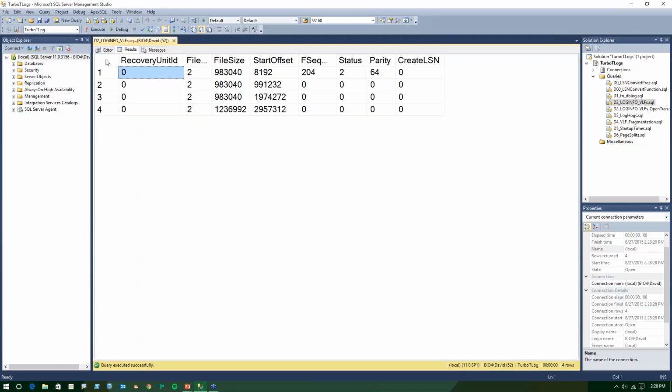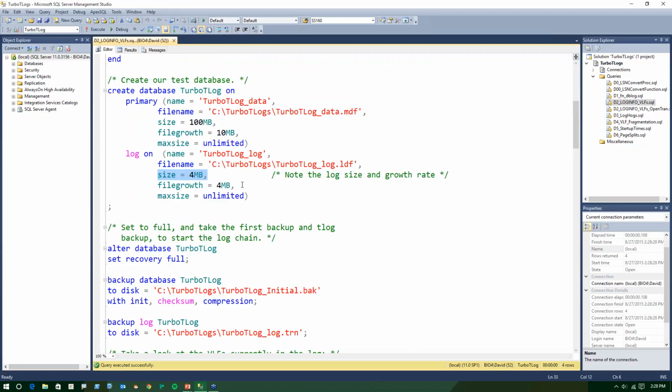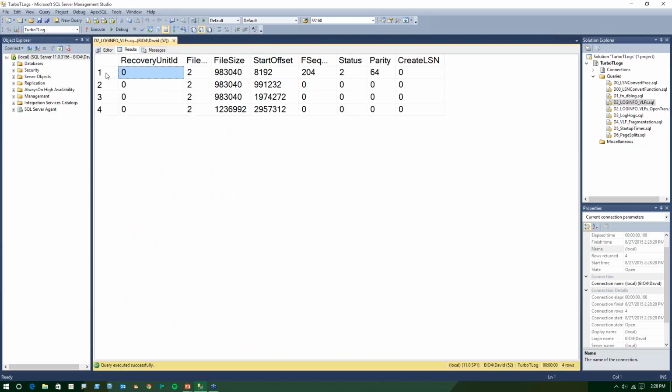So we've got a transaction log size of 4 megs. This was the size that we created it at. This is the size that we've set as a growth. So we've got 4 VLFs at roughly 1 meg each. It's a little bit skewed because smaller size transaction logs tend to do that. But we're roughly at 1 meg each for each of these.